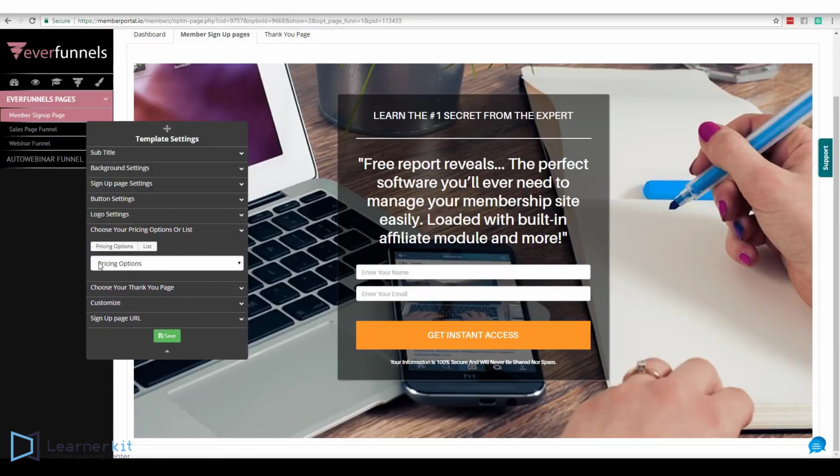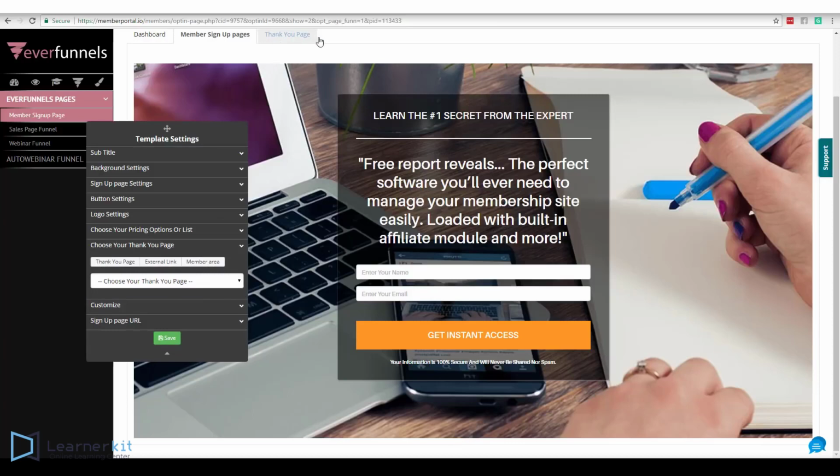If I want to put them in a specific course, I can do that automatically, or you can actually build lists inside the system. So you can go ahead and put them inside one of your lists. If we want to do a thank you page, we can choose a thank you page inside the system here. It's going to be created just like this. Or you can use a custom thank you page, an external link, or once they fill this out, you can log them into the members area right away.